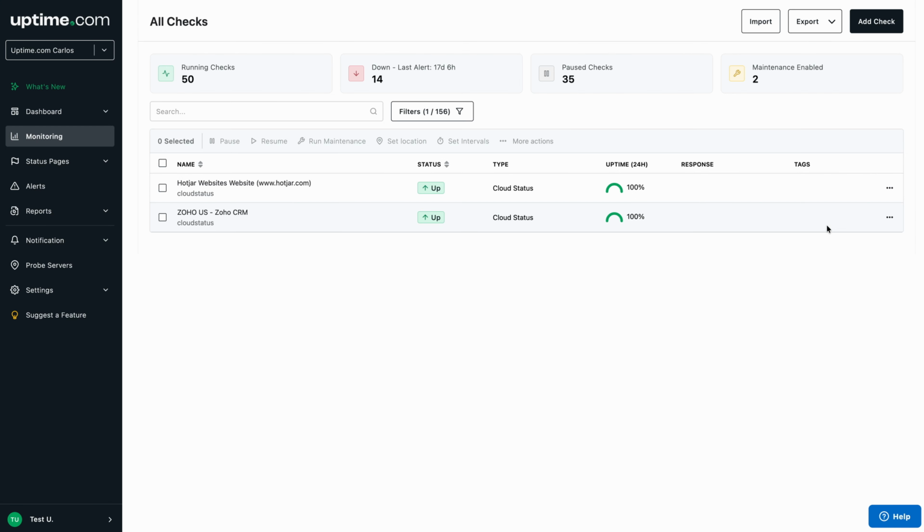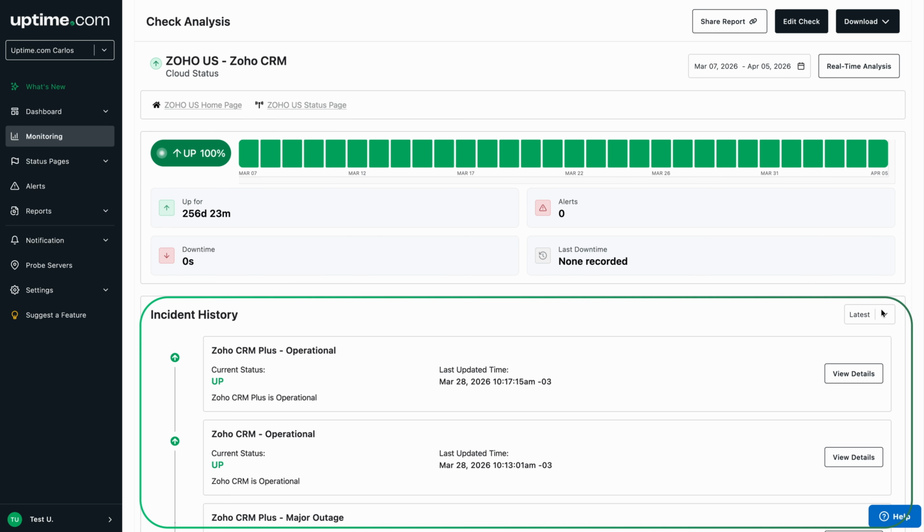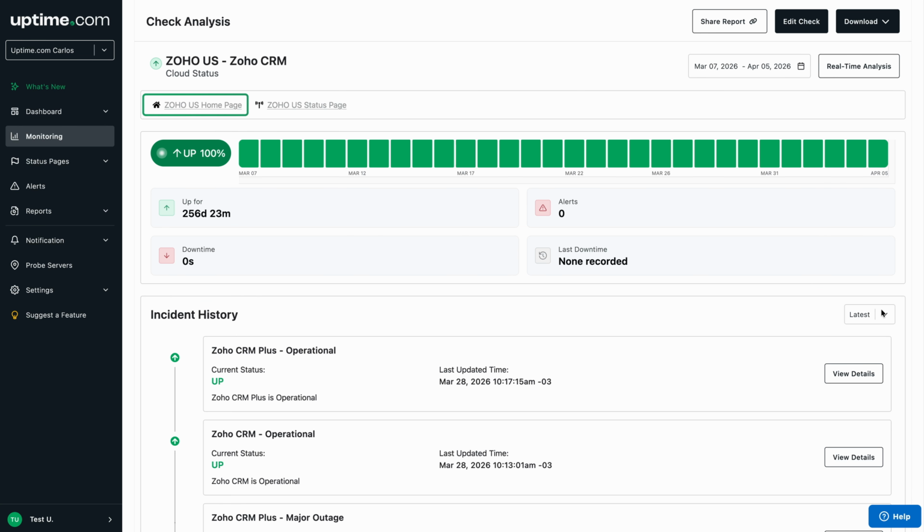To view incident history for your cloud status check, either click on the name of your check from the Checks page or select the Actions menu and select View Check Analysis. The Check Analysis page for cloud status checks uses a different view than other checks. Instead of displaying an uptime graph, this page will display incident history with links to the home page of the service as well as its dedicated status page.